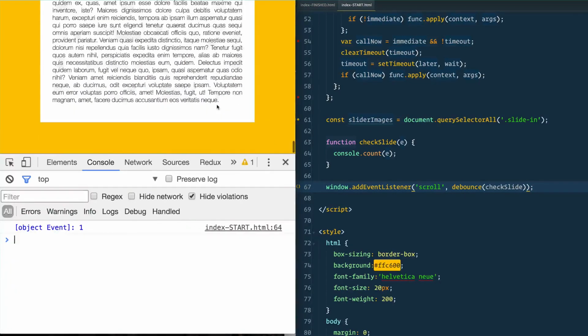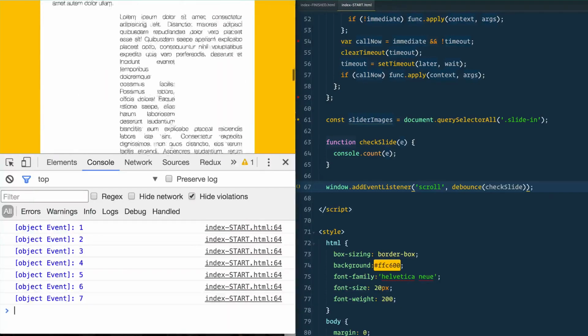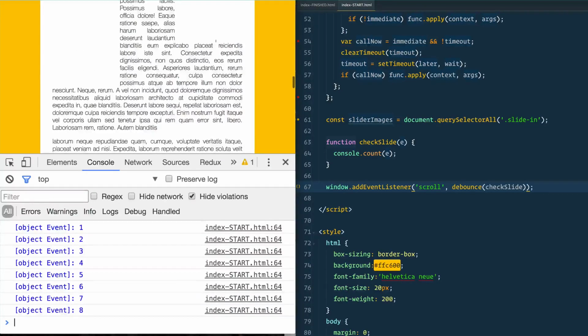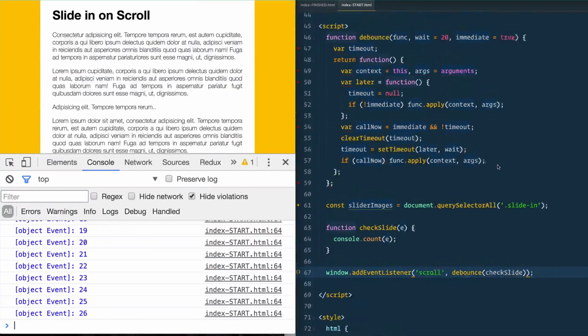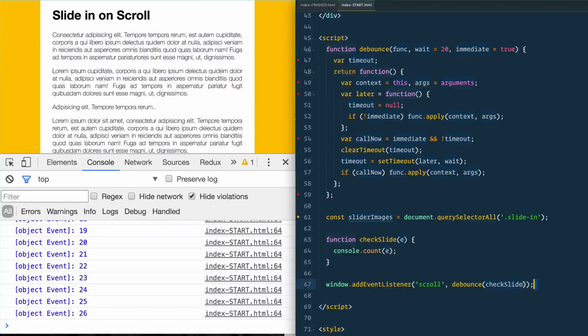Now when I scroll from top to bottom, it's only running 7 times versus 50 times. And of course, you can change that wait from 20 milliseconds to something longer if you wanted to check only once every half a second, or whatever you want for something like this.